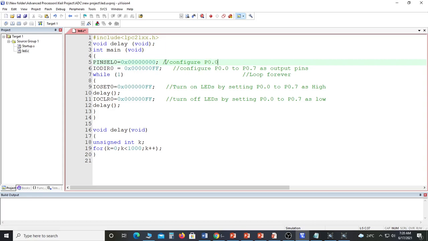as GPIO port, general purpose input output. So three pin select registers are there: PINSEL0, PINSEL1 and PINSEL2. Here we have used PINSEL0 only.